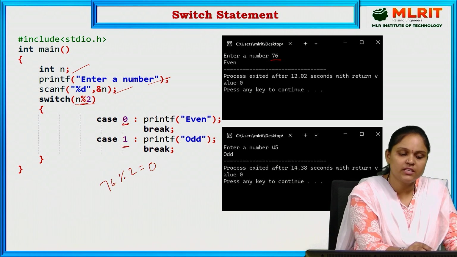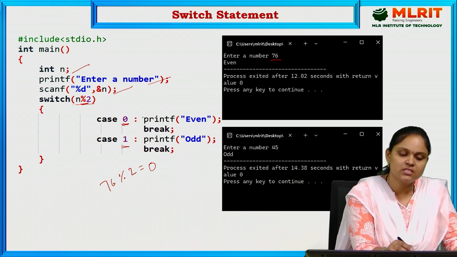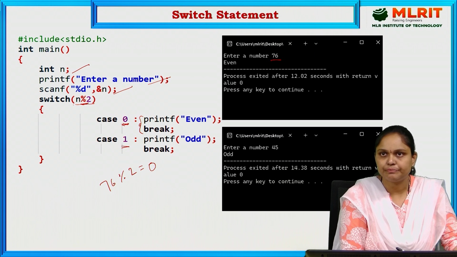After evaluating this expression, we'll get the value as 0. The 0 is matching with the case 0. So at that time, whatever statements we have in case 0 will get executed.